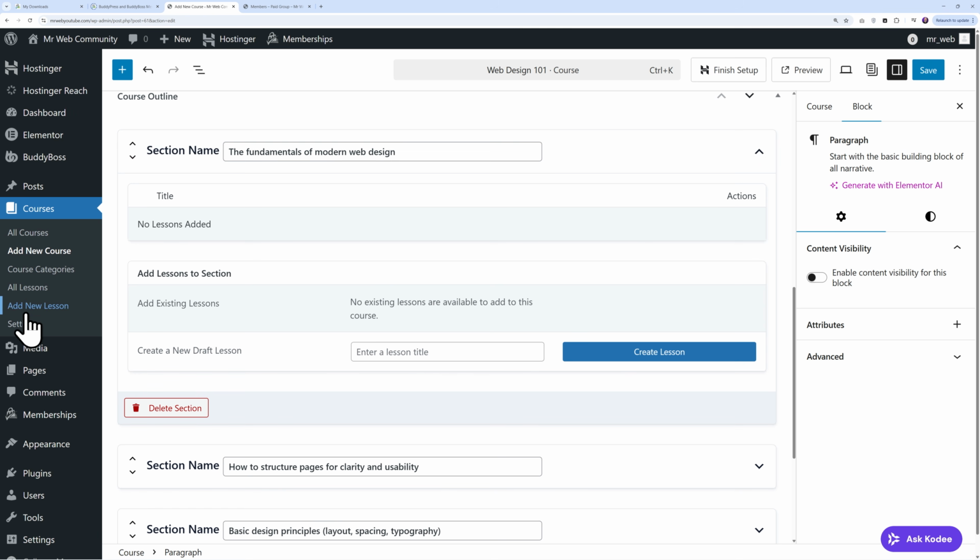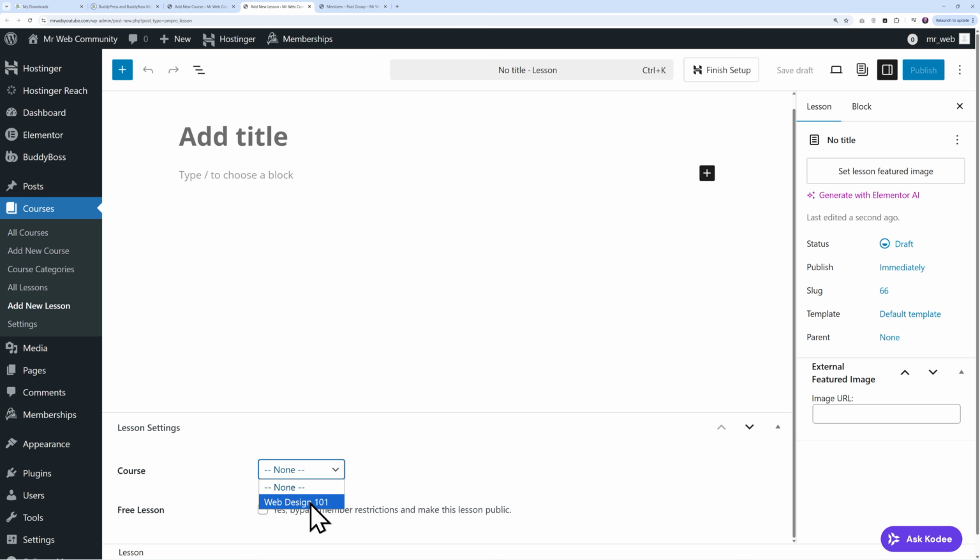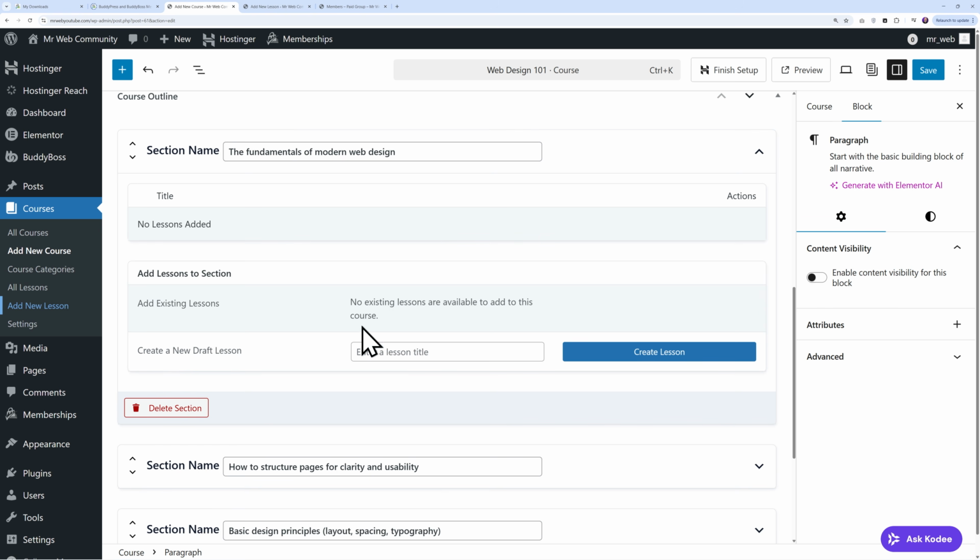So just to show you, if I right click here on add new lesson, open in a new tab, you're going to give it a title, the description. So this is the content of your course. And then, like we said, you're going to link this to your course itself. So Web Design 101. Once you save this, obviously, it will be linked to your course right here.